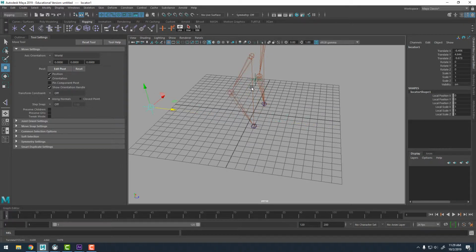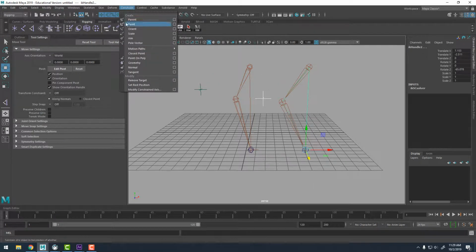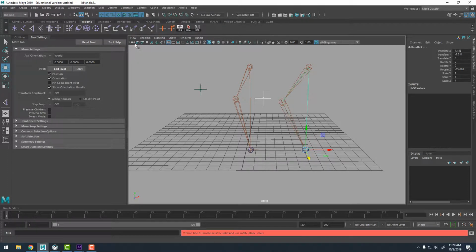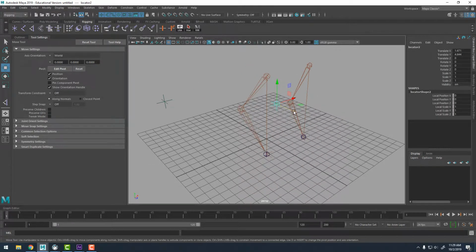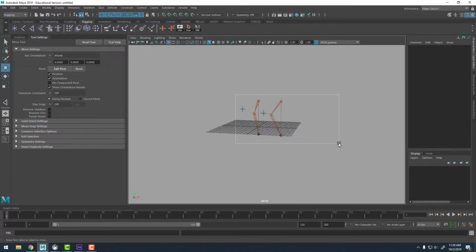Now, if I try to do that with a single chain solver, so I'll grab that locator, I'll shift select the handle and go up to constrain, and then go to pole vector, I'm going to get an error. So if I click that, nothing happens. And then if I look down here in the dialog box where we get our warning, in red here it's saying error, handle must be valid and use rotate plane solver. So it's telling me what's wrong and why this did not work. And so we do not get that option with a single chain solver. So just keep that in mind. As we're rigging, we're going to use a rotate plane solver. So let me take those and delete them.